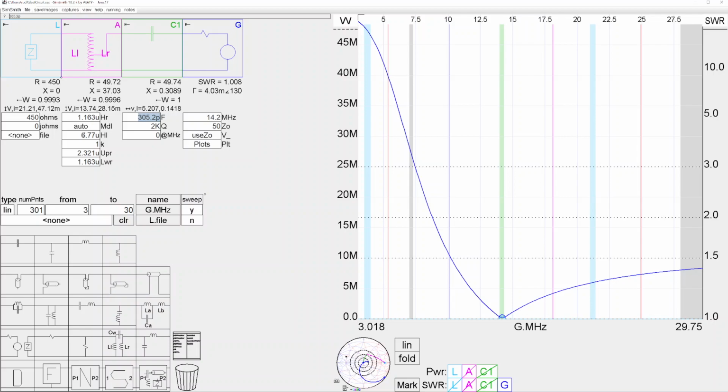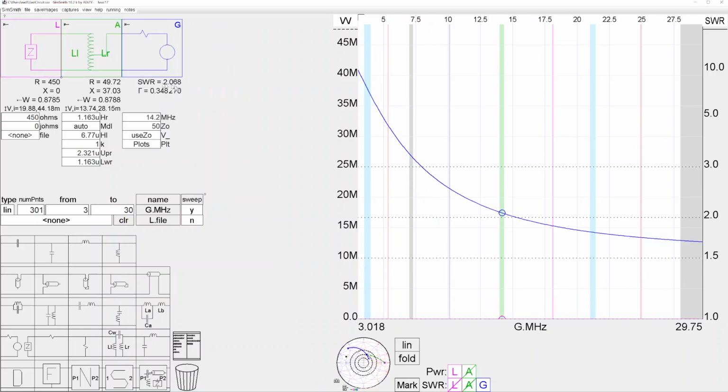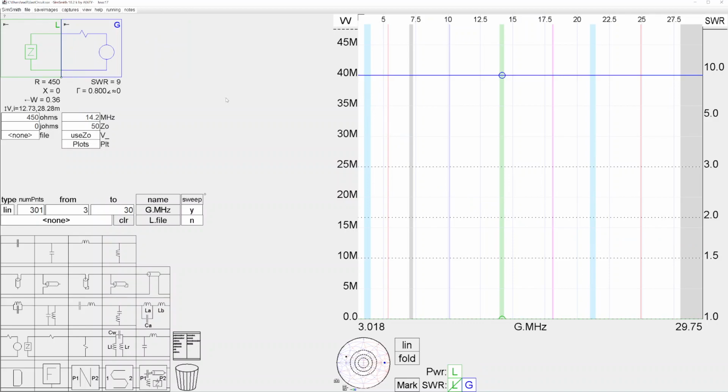So that was a lot of fun. Let's have some more fun, and let's get rid of these components. I can just right click and delete. That's another way to rotate or delete these guys.